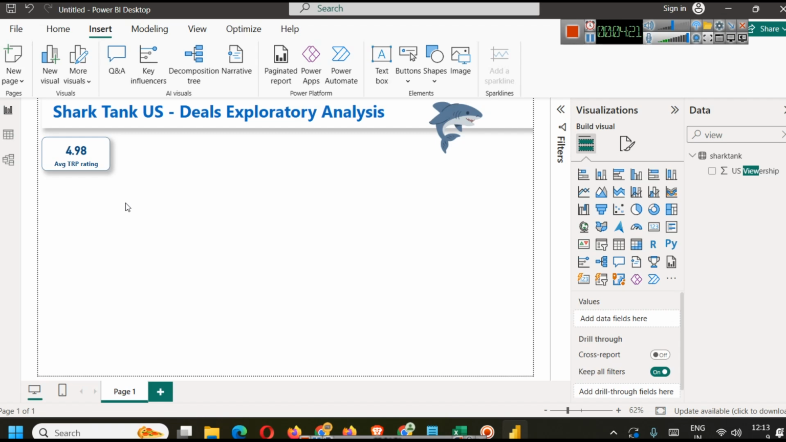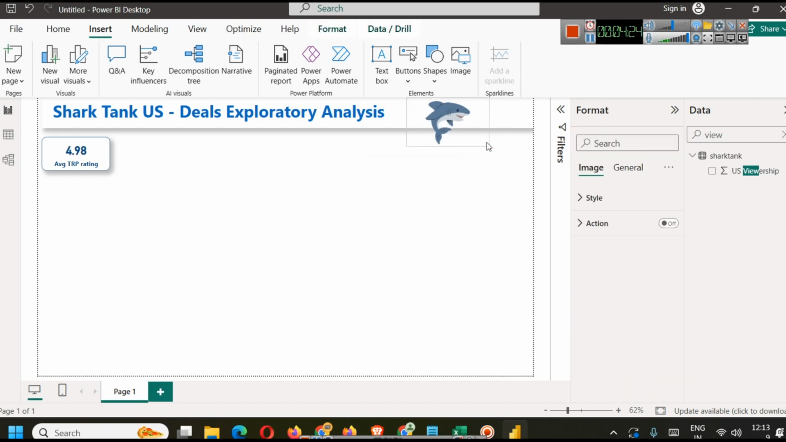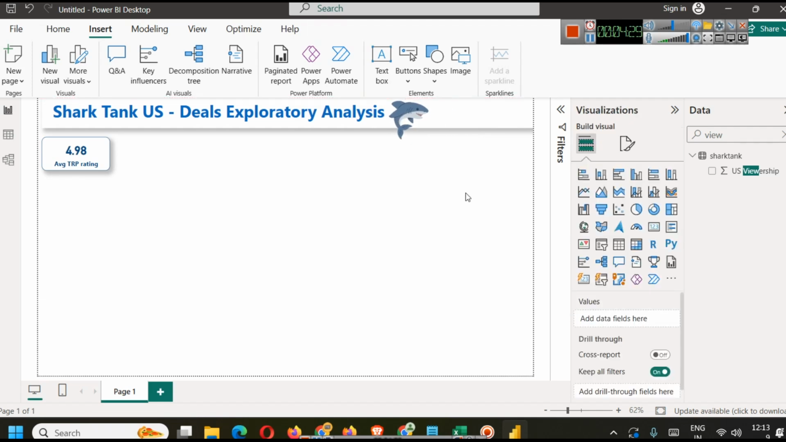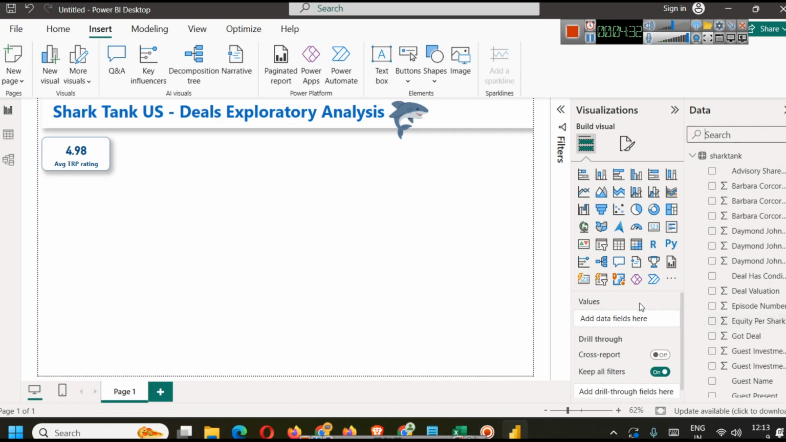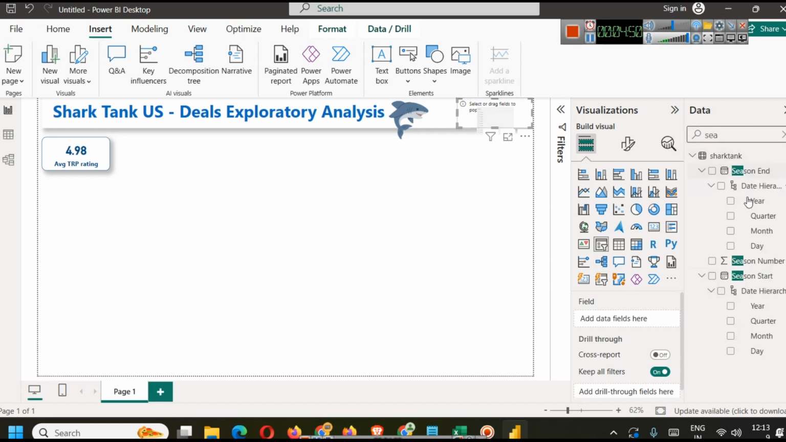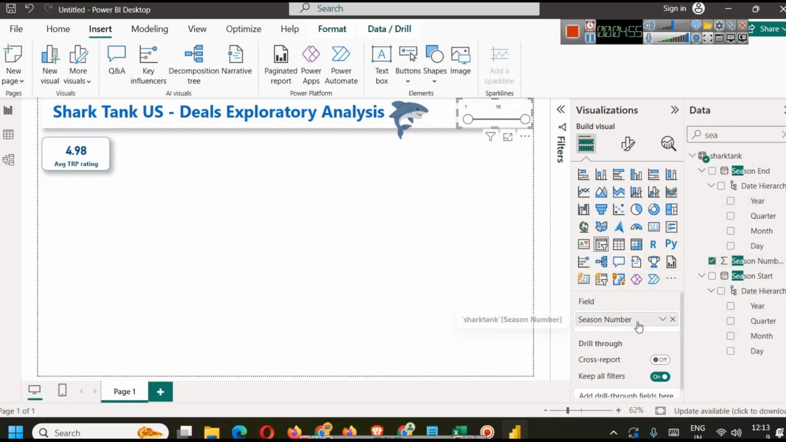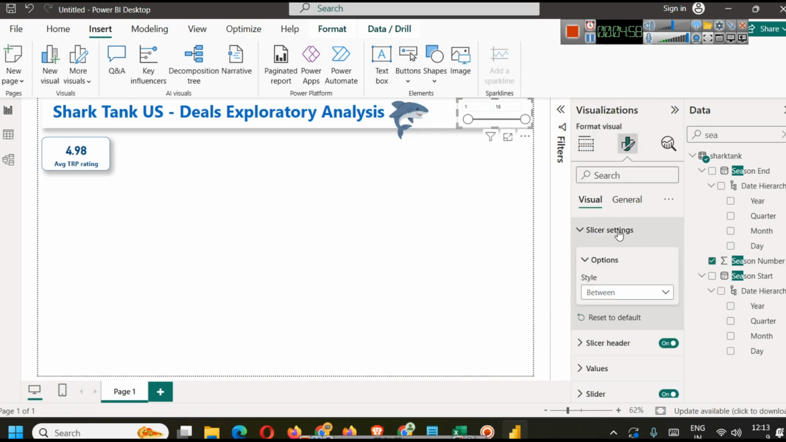Later when we use some filters, like we have different seasons here, right? When we use those seasons as filters, you will be able to analyze the season-wise performance. So for that, let's say we have a slicer here, and we will put the slicer on top. Slicer can be used to create interactive filters for users. And we have the season number here, right? So we will add the season number, and we will go to slicer settings.